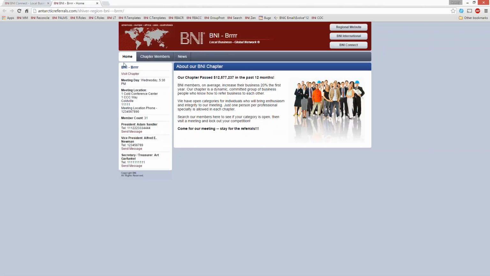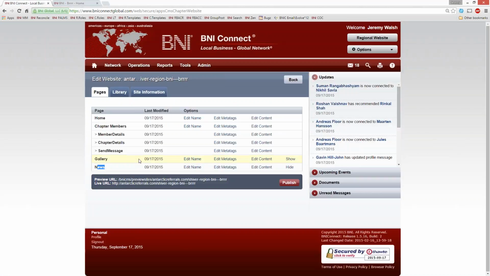Now, looking back at this, we have home, chapter members, news, but we don't have gallery. And if we look here, that's because the gallery right now is hidden, and we can choose whether or not we want to show that page by clicking the show button. But this is the structure of the website. I'm going to come back to this page in a minute, and we'll get into what all these other things mean on it. But let's take a look at these other tabs here along the top. We have the Library tab, and we have the Site Information tab.